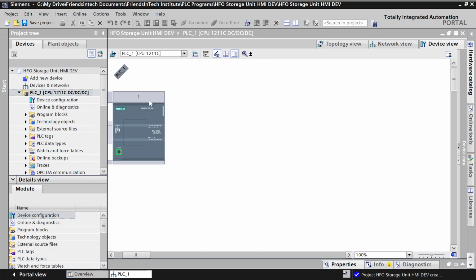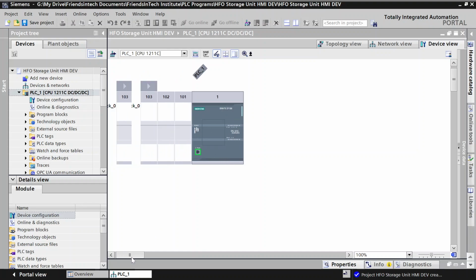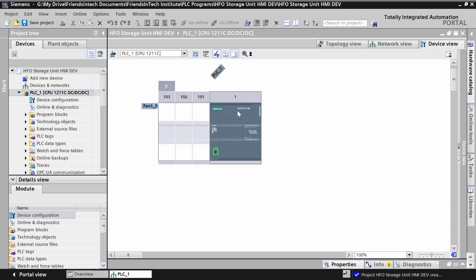Now I have Step 7 1200. This is Step 7 1200 in Devices and Networks. You can see that it has one port. This port here is an Ethernet port, so it means that we are using the Ethernet communication protocol, and that is PROFINET. All right, PROFINET. That means that when selecting an HMI, our HMI must have the same PROFINET interface, not Profibus. All right, get that clear.